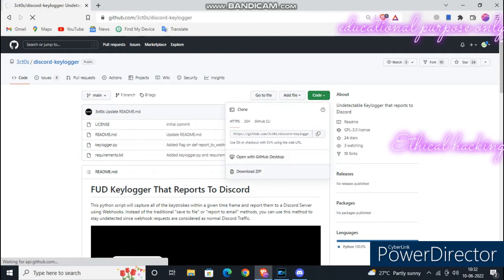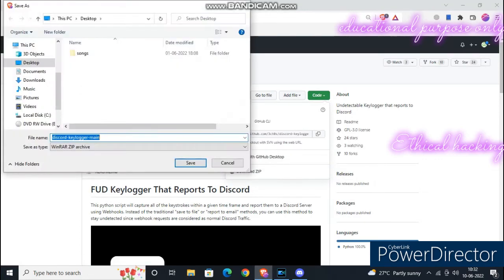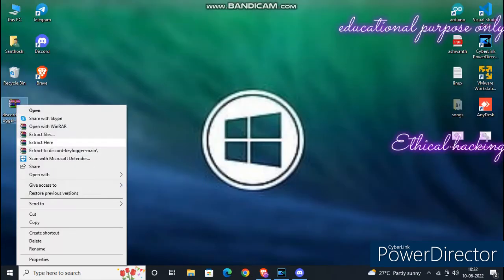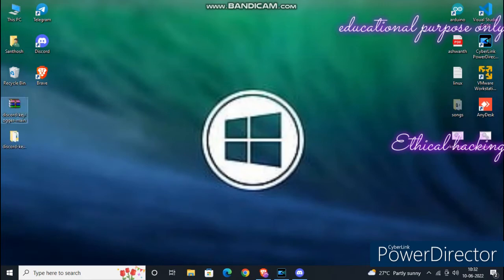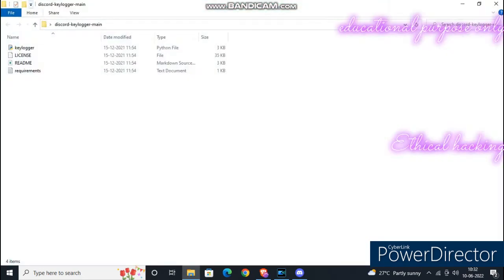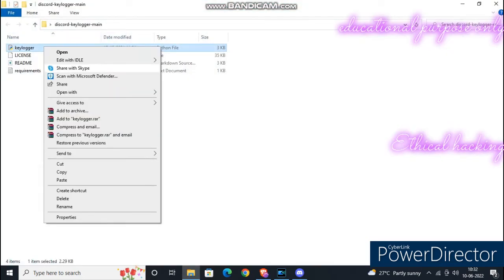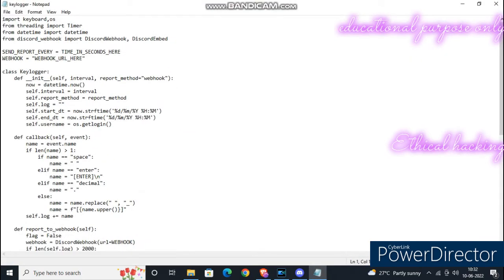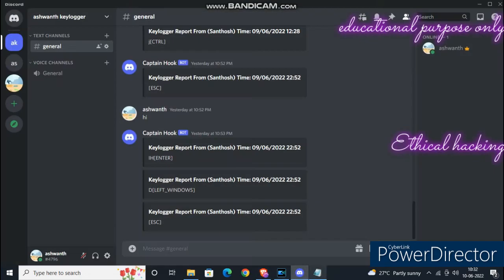In the Windows machine, I am going to download the zip file here and save it on my desktop. So first of all, I'm extracting the files here. As I extracted here, I'm going to open it with my notepad. So here, there are two important things that should be modified. First of all, the time in seconds. I'm going to give it 10 seconds. And this is the webhook URL, which we are going to get from the Discord server.